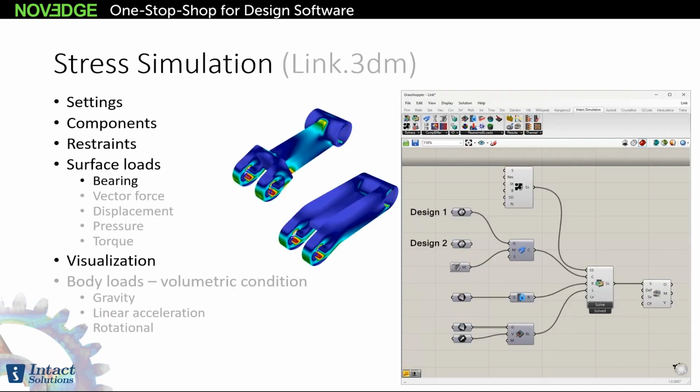The first demo I'm going to do is a stress simulation on a relatively simple geometry. We call it a link. We'll talk about the settings, setting up components, setting up restraints, setting up surface loads, in this case a bearing load, and then visualization of results.